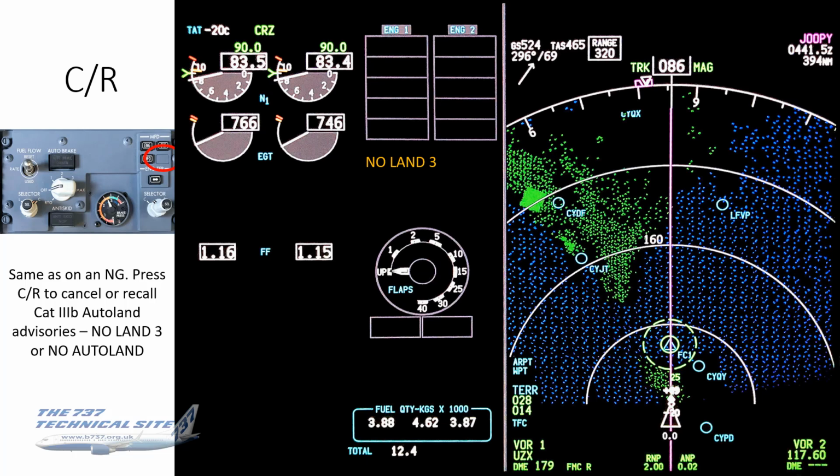CR, which actually isn't shown on this panel, but certainly it's available. And this you will find on aircraft which are Cat 3B autoland capable, and it's cancel or recall, and you use this, as it says on the tin, to either cancel or recall any autoland advisory messages. I've shown one on there which is no land 3. The other one you might see is no autoland. Yeah, and always worth pressing this before you do an autoland on a Cat 3B.